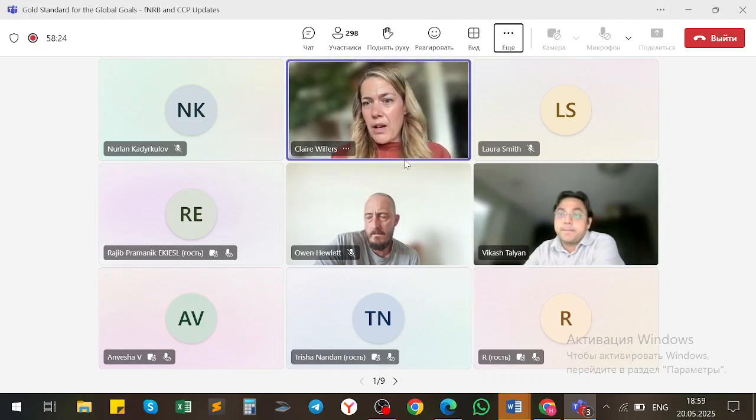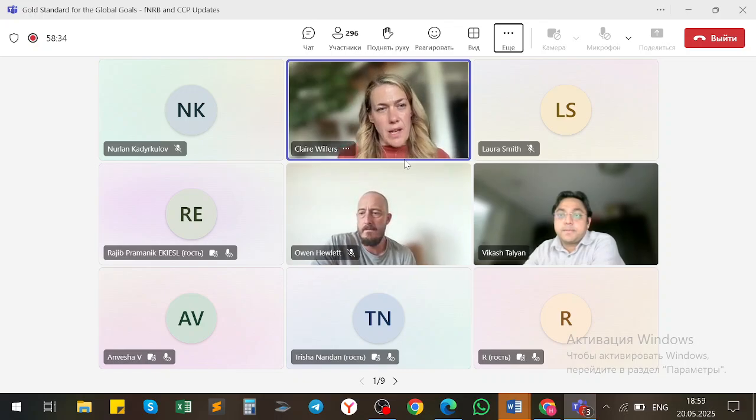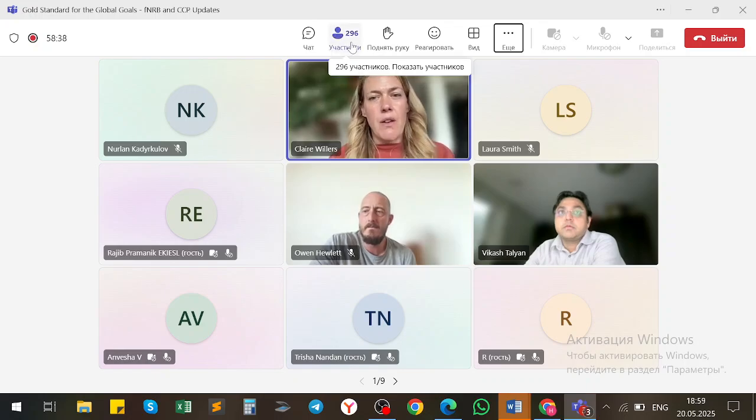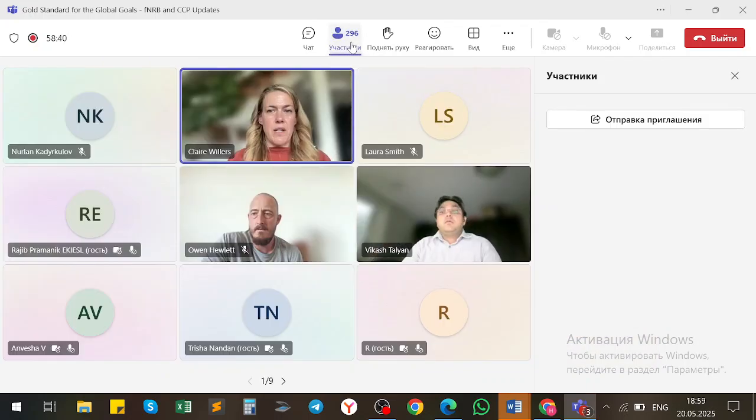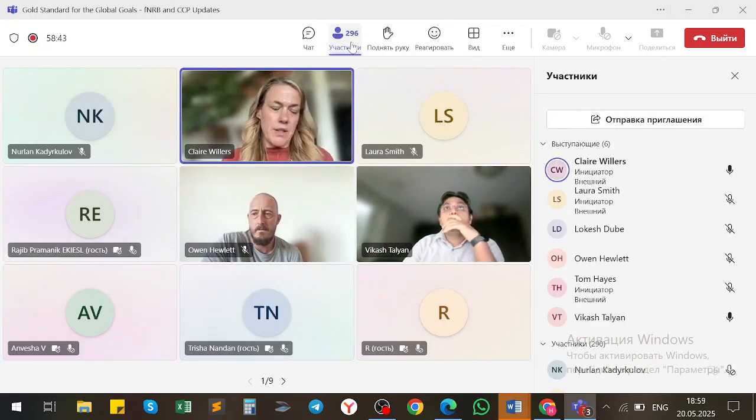And I'm going to ask one final question, and this is more specifically for VVBs. This is for the CCP labelling part of it. Are there additional requirements that VVBs need to be aware of with regards to CCP labelling?